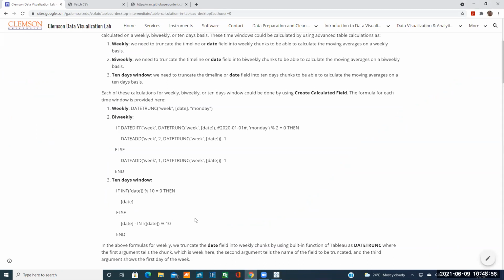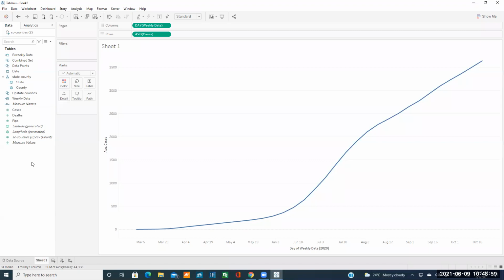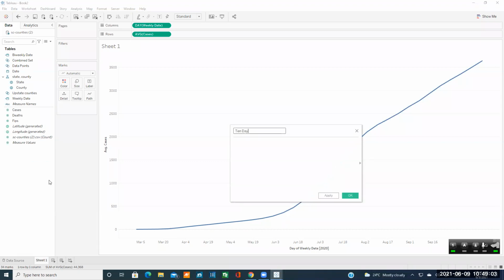And for the 10 days, again, I'm going to create the 10 days date. Again, the idea was to change the date into an integer number and see if it's modulo 10 or not. If the remainder of its division over 10 is 0, I would just take that. And if it's not, I would shift it to 10 days ago to create the 10 days.